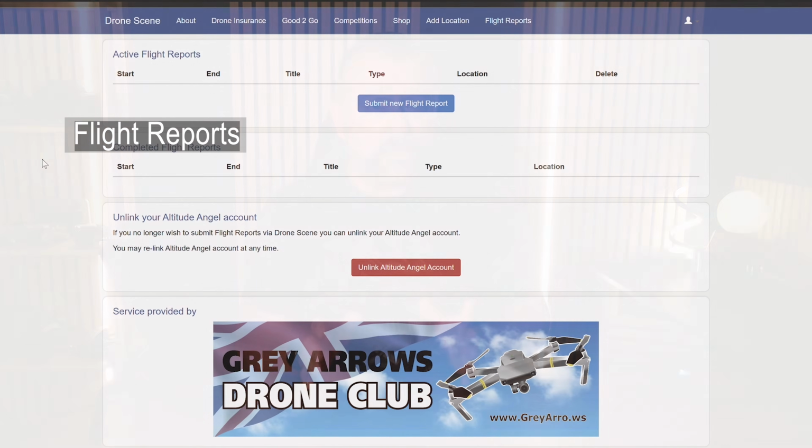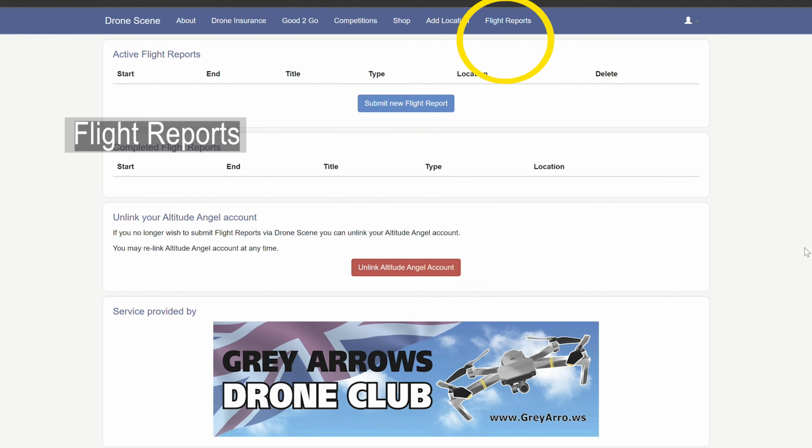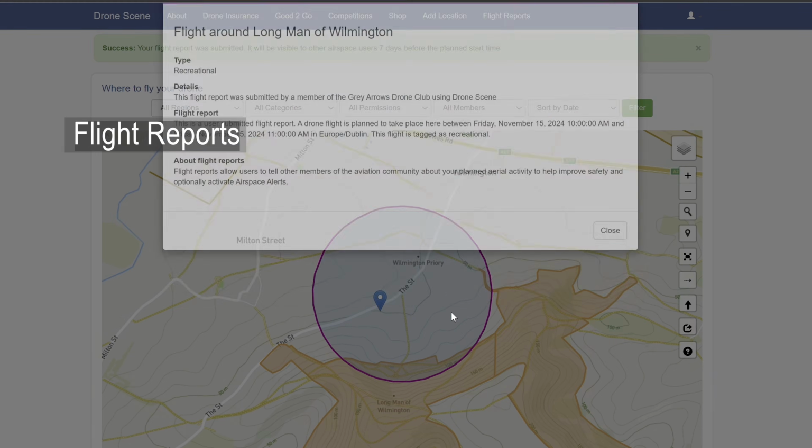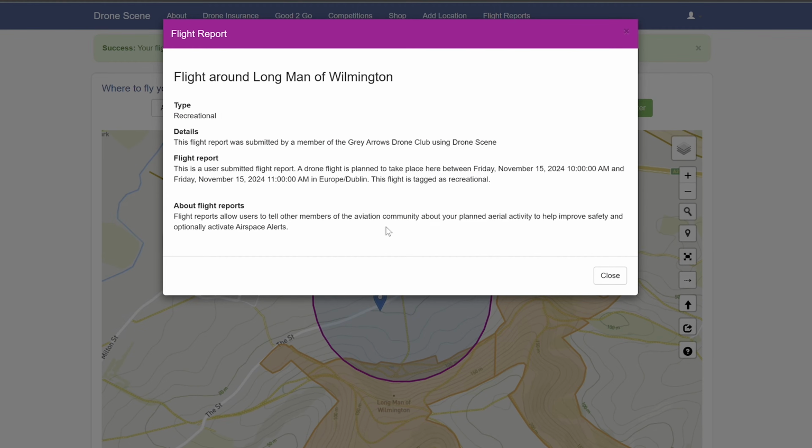This is a useful function to alert other airspace users of your intention to make a drone flight at a particular time, date and location by sharing the information with Altitude Angel and other third-party apps displaying Altitude Angel data. It's not the same as a NOTAM and it is not a request for permission. It's literally nothing more than letting other air users know of your intention to use a particular piece of airspace on a particular date and time.